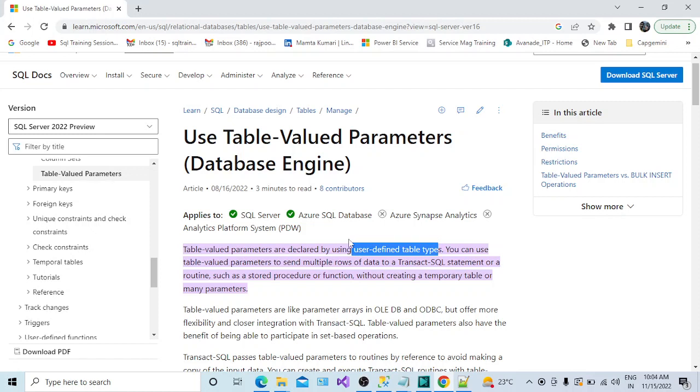User defined table types. When it says user defined, as we know in SQL Server, we have system defined data types like integer to store integer data, varchar to store strings, and types to store Unicode and non-Unicode characters. We have different types of system defined data types. But if you want to define one by yourself, we can call that a user defined data type. So it says table valued parameters are declared by using user defined table types.